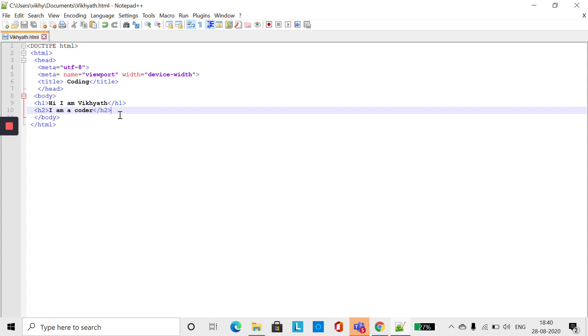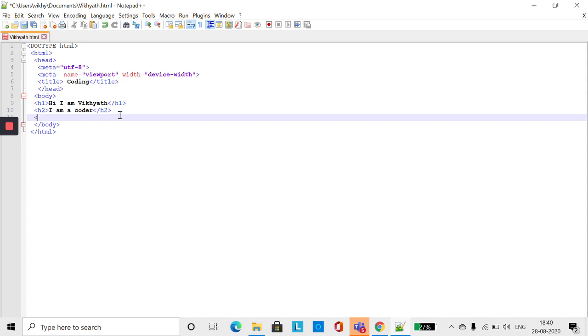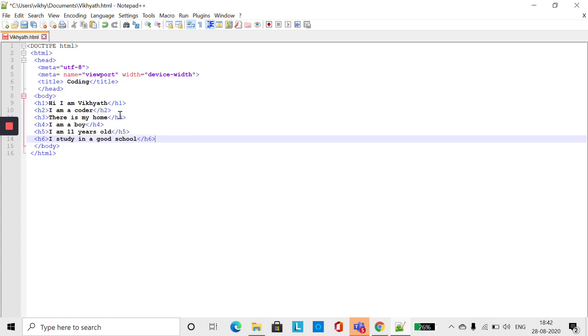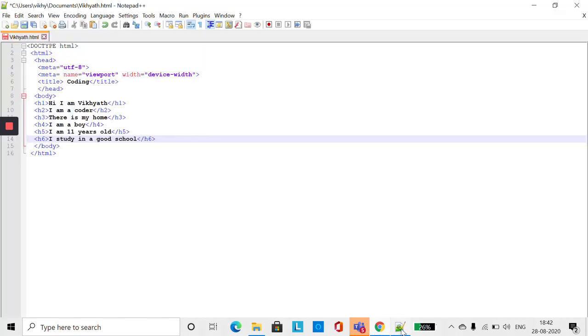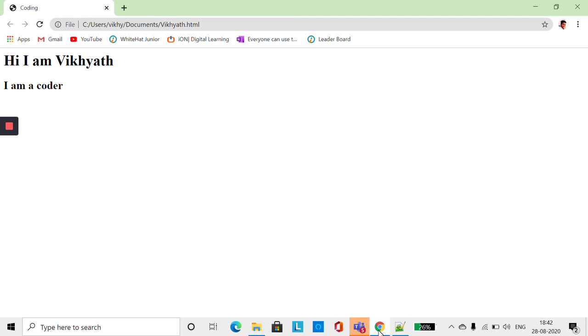So I'll just show you all the headers. This might take a while. I'm going to pause the scene. Okay, we're done with all the headers. Now let's go to the Chrome document and refresh. Okay, I think I forgot to save this. So let's go to the Chrome document. Okay, as you can see, it is gradually decreasing.